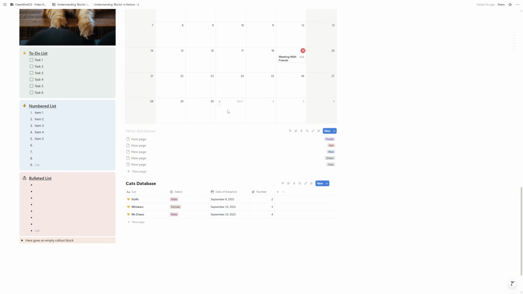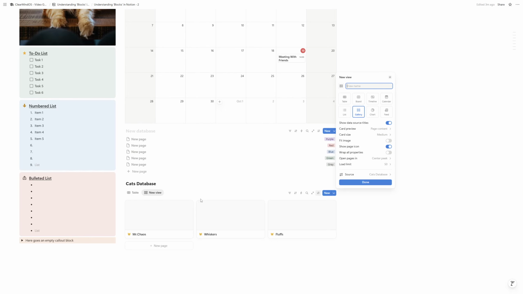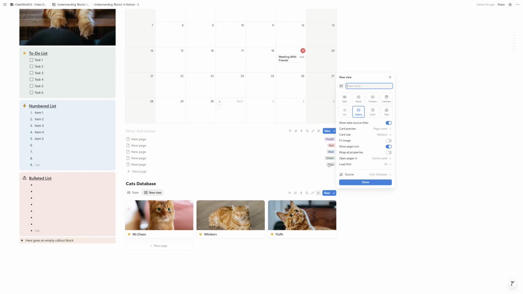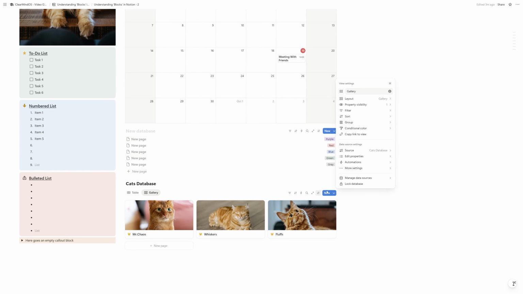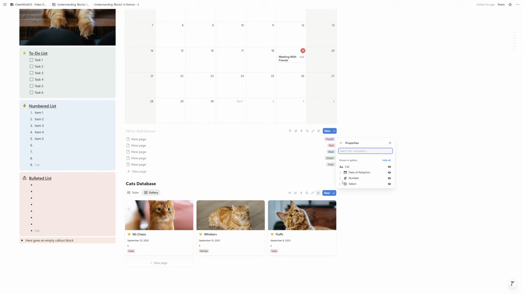From here I will click the plus icon and then pick gallery. In this view for card size I will leave it as medium, and for page content I will choose page cover. And I want to display some properties underneath the cats, so I click settings, choose property visibility, and I can show date of adoption, number, and gender. I can then reorder them so it looks kinda better.